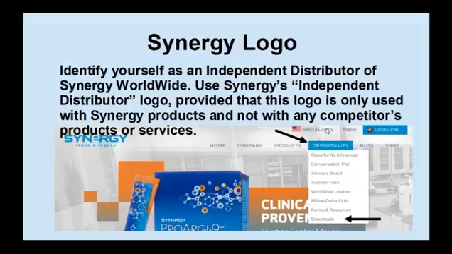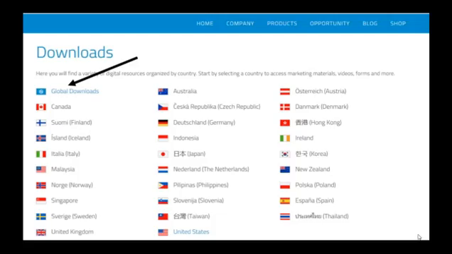But when you're on the main website, if you hover your cursor over Opportunity, there'll be a drop-down menu. If you go all the way down to the bottom of the drop-down menu and click on Downloads, that will take you to the following page. Now, there's a lot of information on this page. What Synergy has done is they've consolidated all their downloads onto one platform.